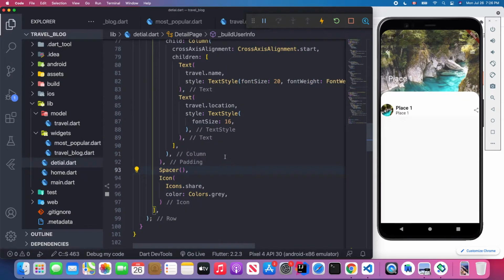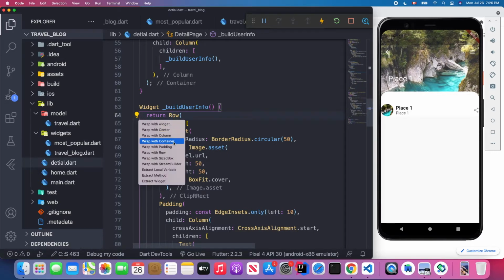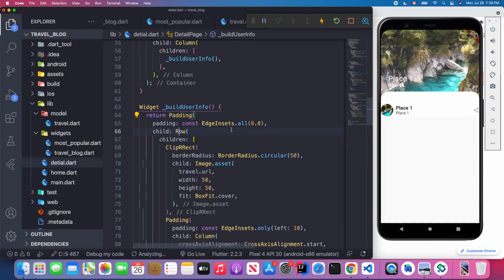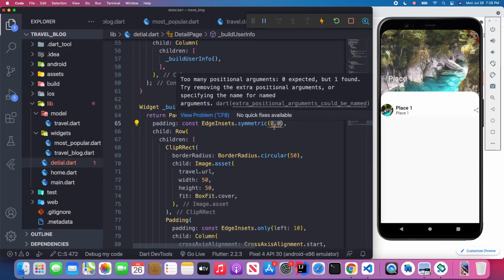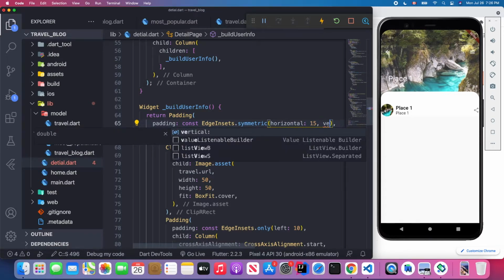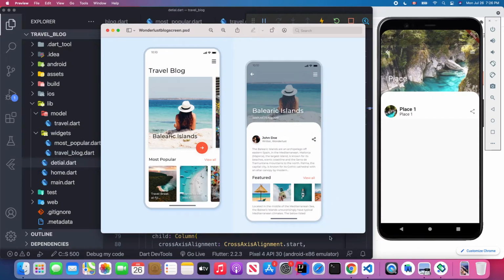Okay, so probably I need to give the padding for the entire row. Now the container will have padding, symmetric, vertical or horizontal, probably 15, 5. Okay, this one looks good. Yeah, this one looks good.